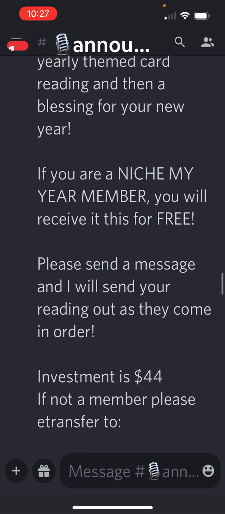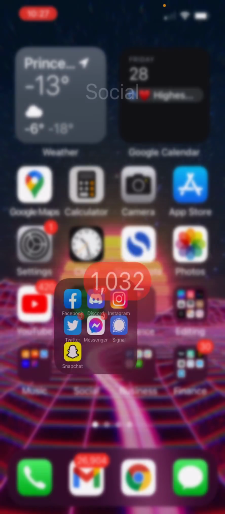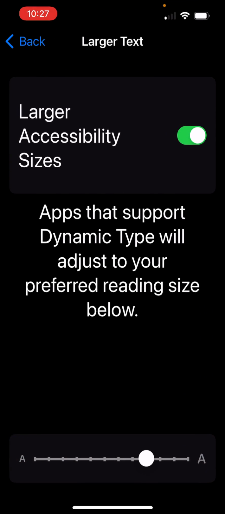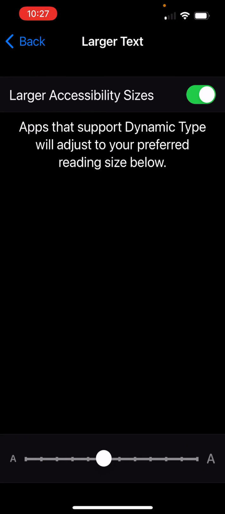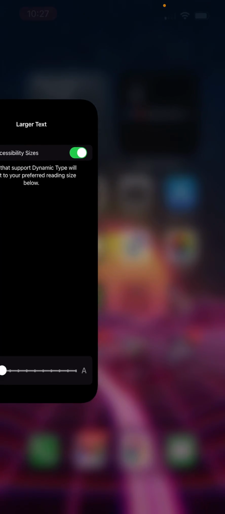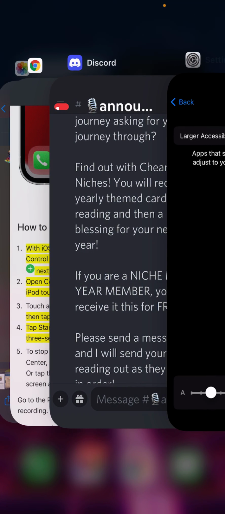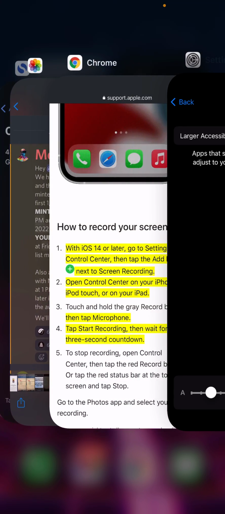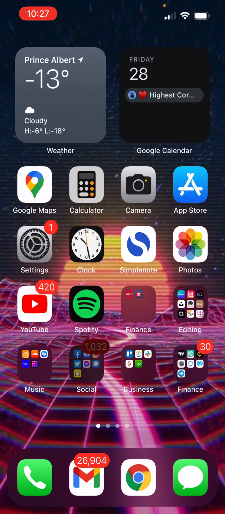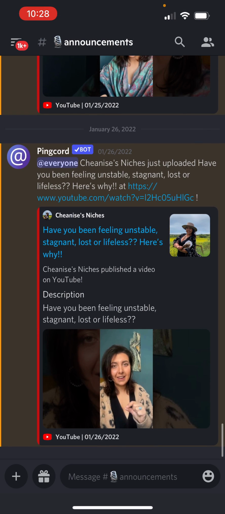And if you want to change the setting, it's just the same process again: going back to your settings, adjusting the text to whatever desired size you want, and then swiping up from the bottom to the middle of your phone to get this menu, closing the Discord app, that's super important, and then reopening it. And there you go, voila, enjoy.